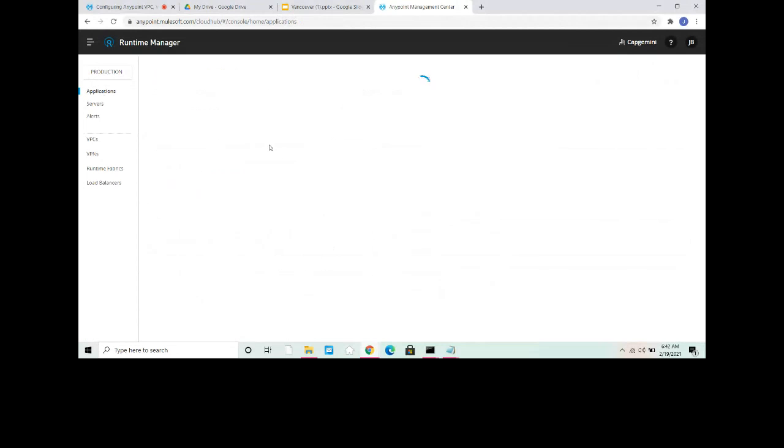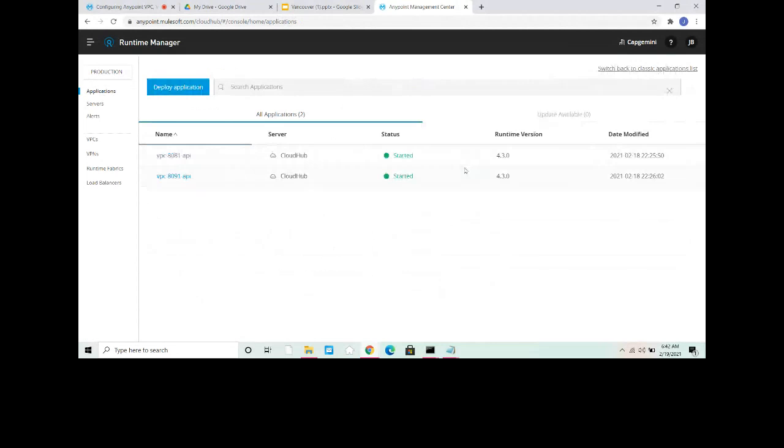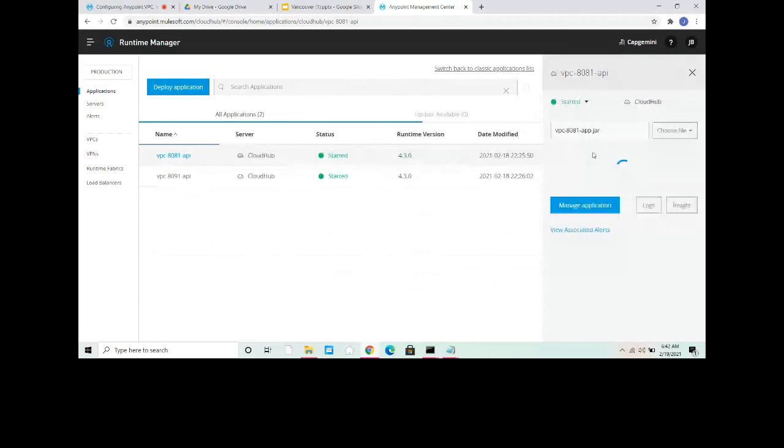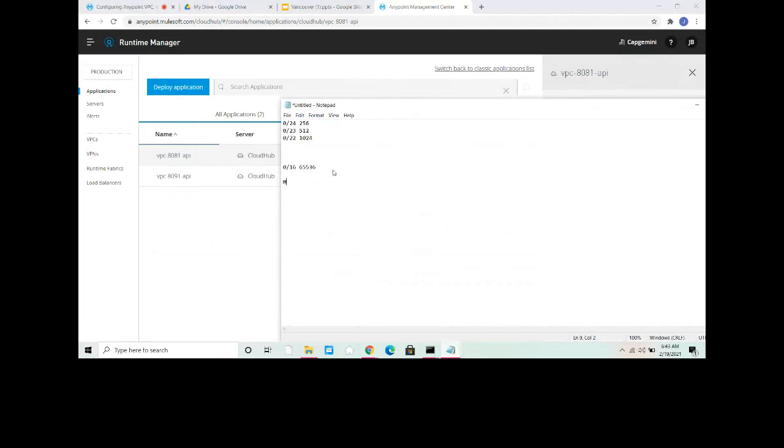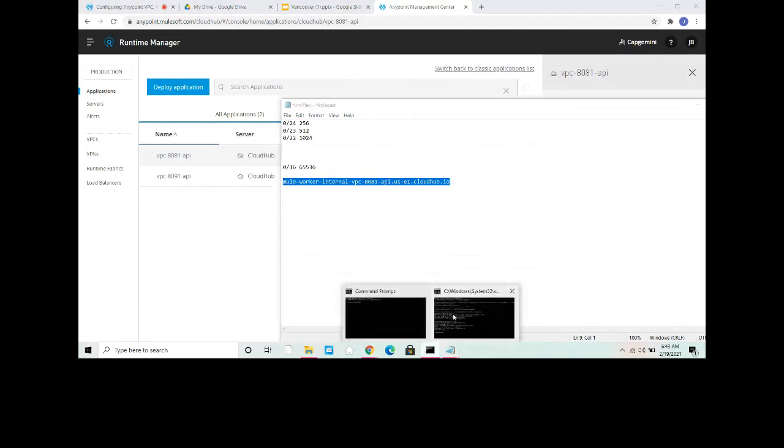Right now I have two applications. Let me check the IP address for this particular application. I will just open my notepad. I will say mule worker, internal, and app name. So this is app name dot region dot cloudhub.io. This is how you can use it, and you can go to the command prompt. You can simply say ping, or you can say nslookup.